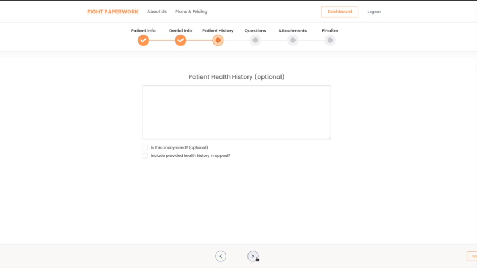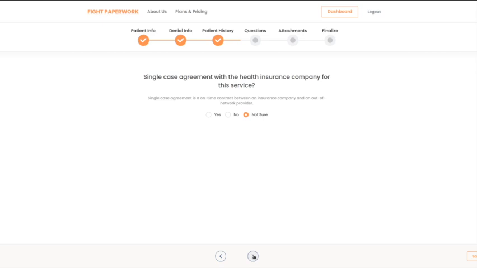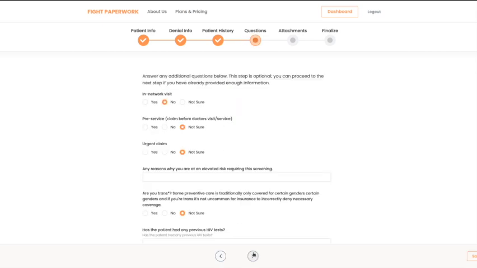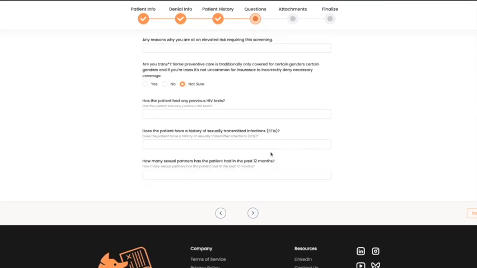Okay, we can optionally provide health history here. Completely optional. We're going to skip it to show you how good an appeal we can generate even without the patient health history. We're going to say like, yeah, I don't remember if I've got a network contract here. Similarly, I know I don't have a single case agreement, so we're just going to say no. This part also used to take a while, but we sped it up substantially. And what happens here is we generate some questions based on the kind of denial. These questions are all optional, but if you can answer them, it can help generate better appeals. So we're going to say yes and yes.